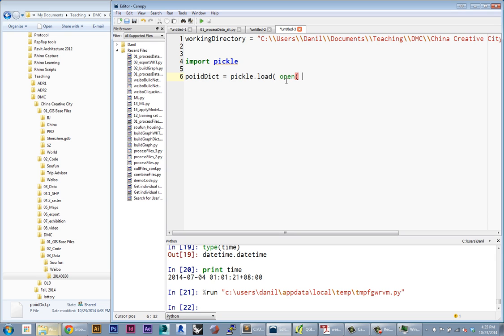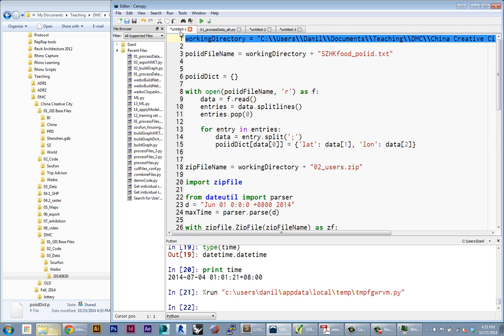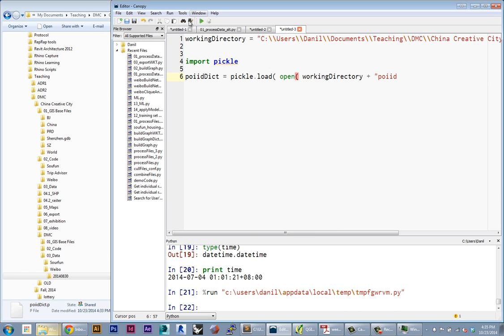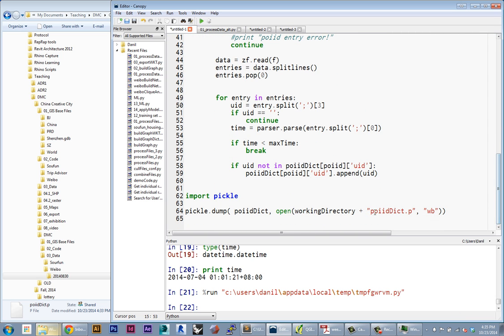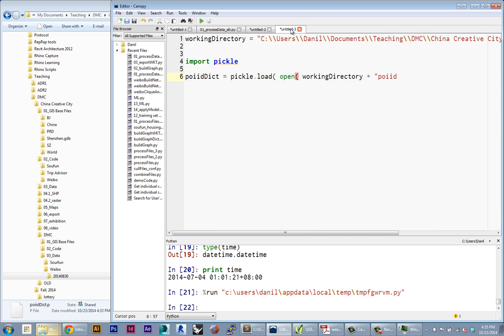So I'm going to call the open file function, working directory, and the name of that file I specified here, POID dictionary.p. I'm going to open it as read binary. So I wrote the file, now I'm reading it back. This is the exact same thing as opening any file, but instead of reading text data from it, I'm letting pickle read the data in a binary format. And it's going to actually reconstruct this whole dictionary for me.